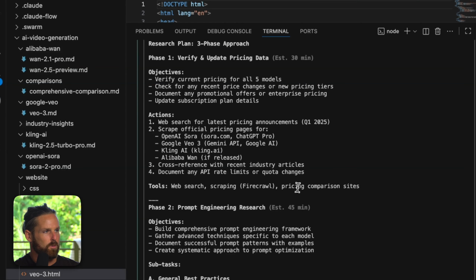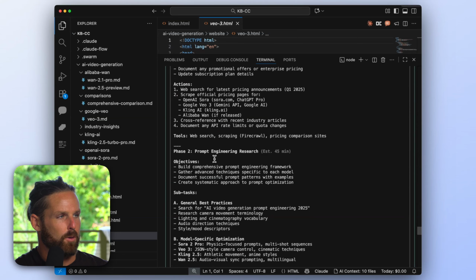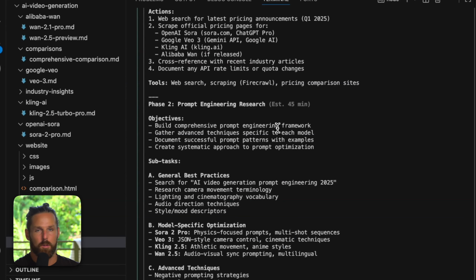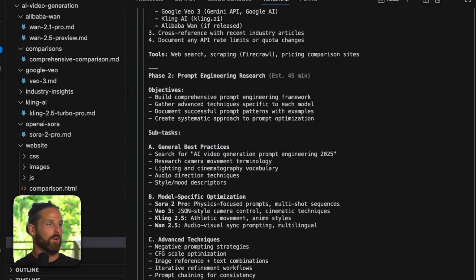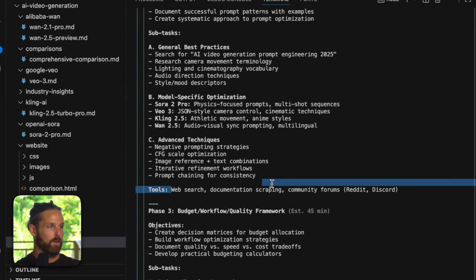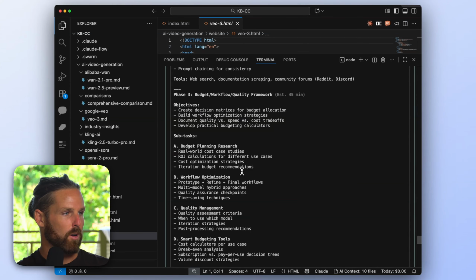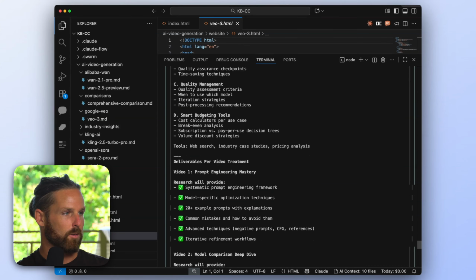It tells me which tools it's going to use. Phase 2, prompt engineering research. Build a comprehensive prompt engineering framework. Great. Perfect, right? Like, I didn't even think about that. Yes, let's build a prompt engineering framework and do it based on all the research you can get around the internet, right? With web search, documentation, scraping, community forums. Wonderful. Budget, workflow, quality framework. Okay, so there's a lot of work it's got to do here.